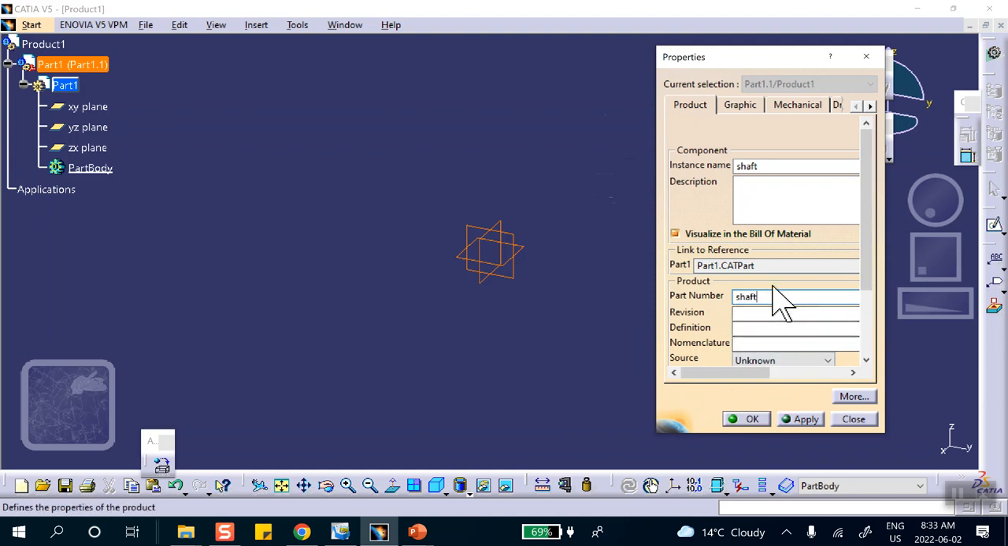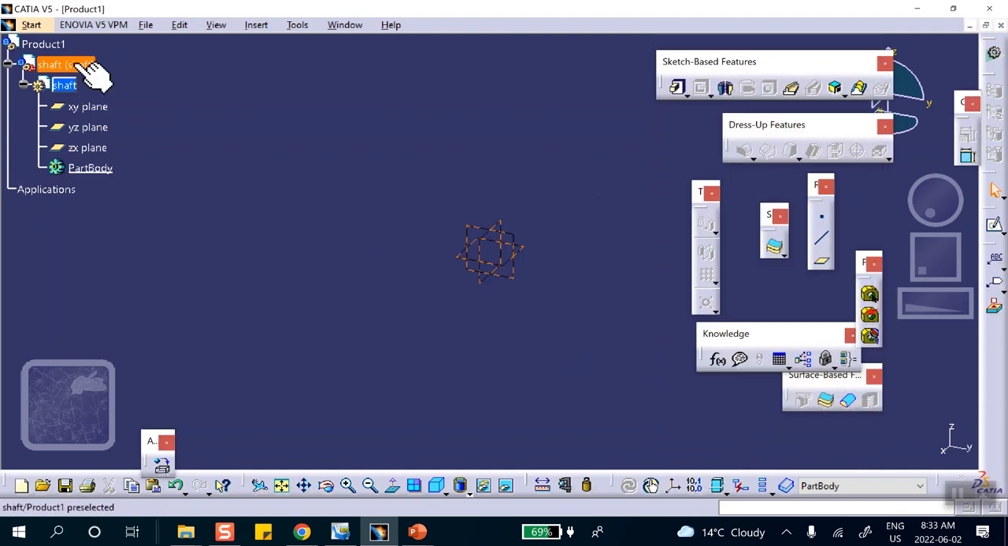Okay. One of them is a part name. The other one is the instance name. All right. Notice that because I gave them the same name, it became shaft, parentheses, shaft. Okay. So it's instance shaft. So let's make this thing.